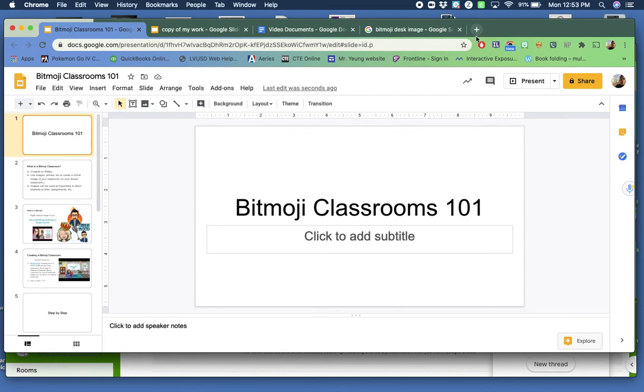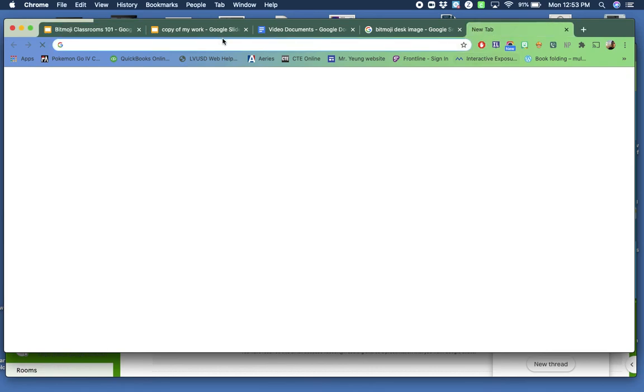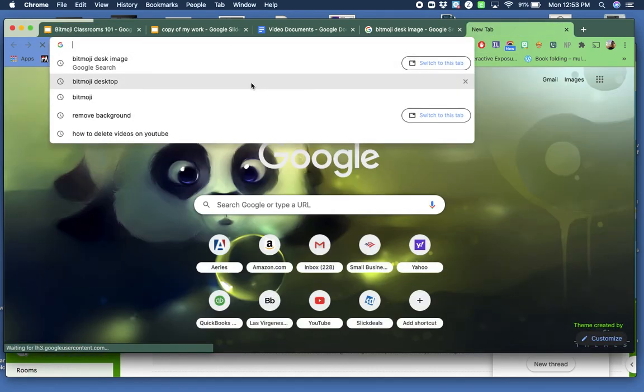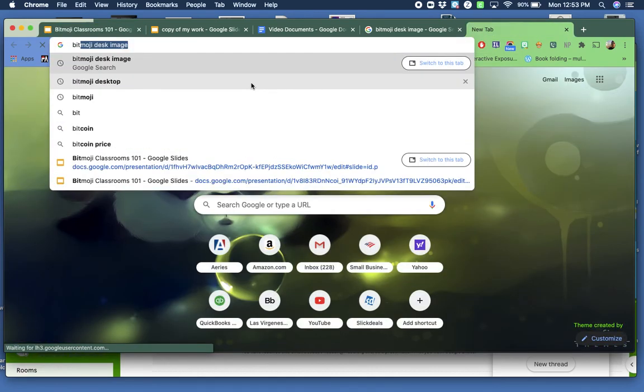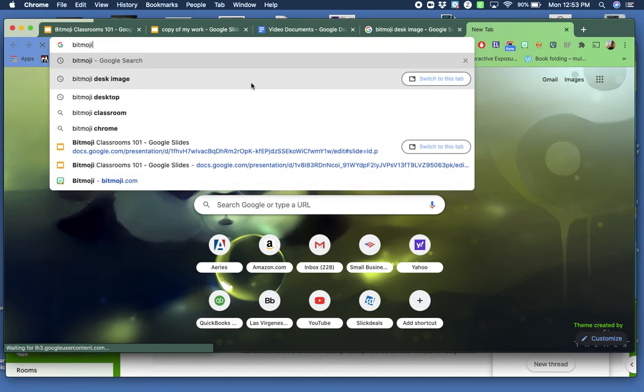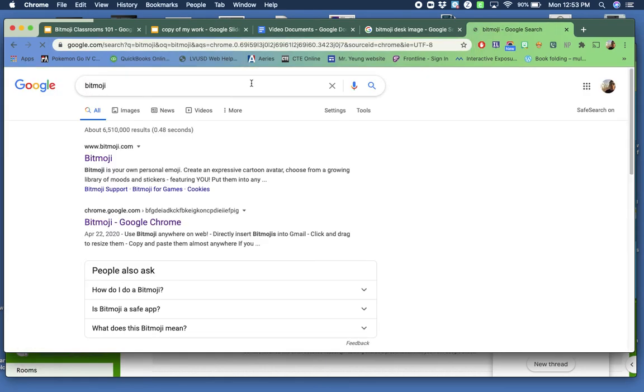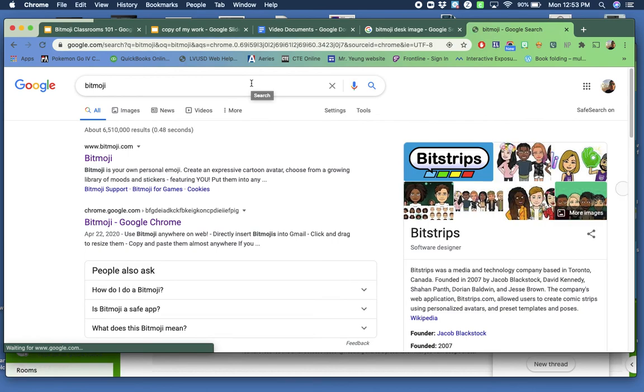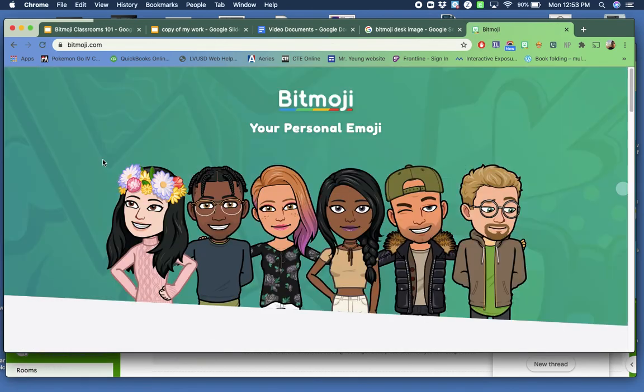The first thing we're going to learn is what is Bitmoji. Bitmoji is an avatar system that people use to create Bitmojis. Mainly, it's used in Snapchat, but it kind of got transitioned into the classroom and onto the desktop. People like using it. It's a really good fun fact.